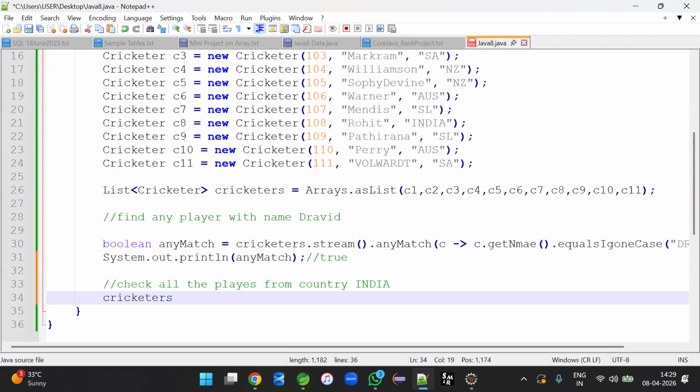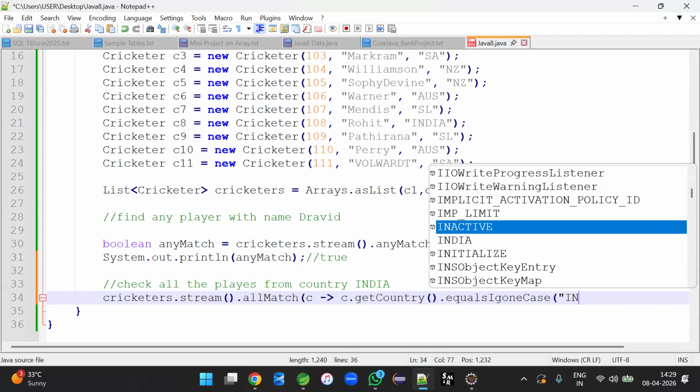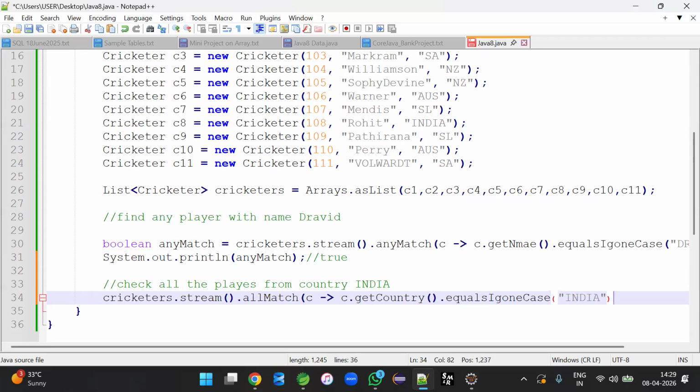Go for collection first, then collection dot stream, use a stream method. Once we stream it, then we can go for allMatch because we have to search for everything. In this allMatch scenario, it takes a predicate, then c for any cricketer, then lambda expression c dot getCountry. And once we get this country, then dot equals, or equalsIgnoreCase to compare but ignore the case. And which country? As per the requirement, I'm just using India.